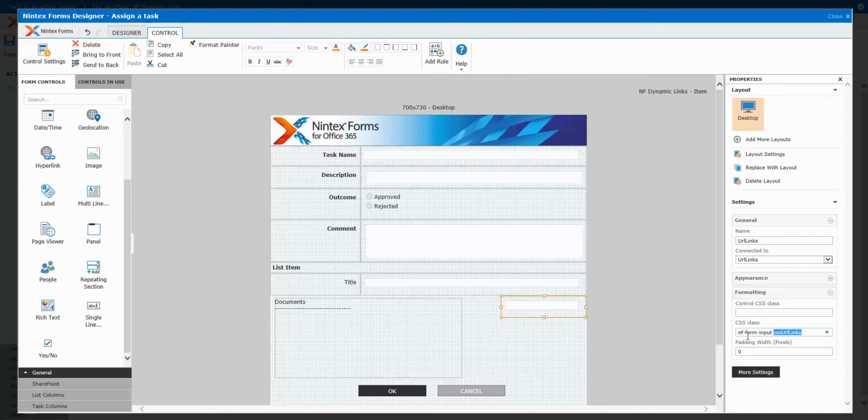You'll probably already have the nf-form-input. That's the default one. You can always change that, but just add another class name that you will remember. I just called it CSS URL links. You don't need to give it any CSS properties. It's just a way to find this control through JavaScript or jQuery.